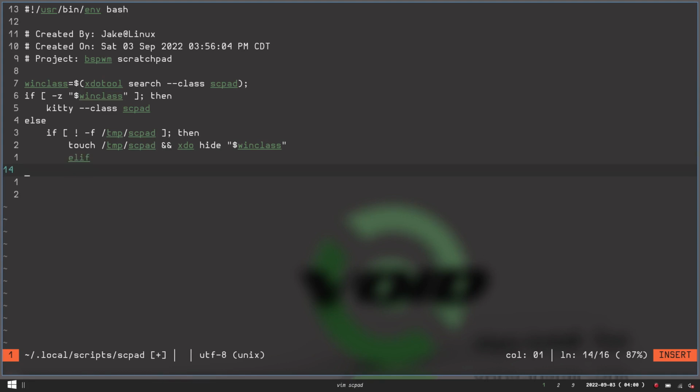And then elif, we want to check, and if that file does exist, then what we're going to do is remove that file. I don't want to. It's been a long day. We're going to remove that file, and then we are going to xdo show, and we are going to show that window.